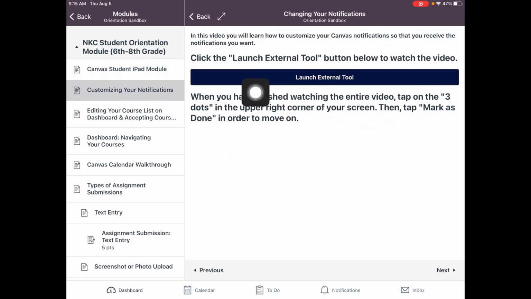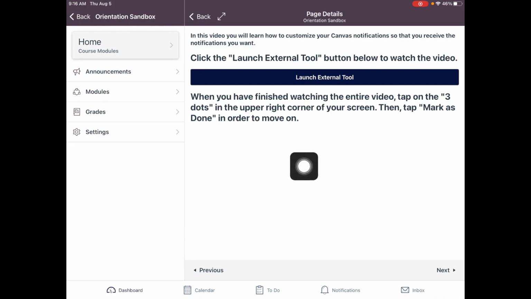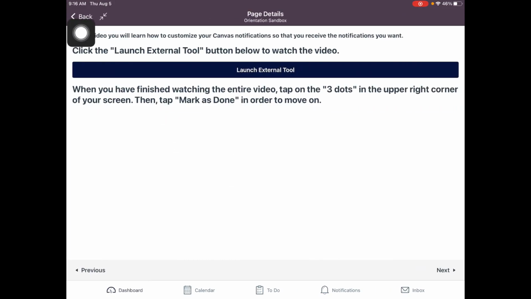You will notice a big blue button, and that big blue button says Launch External Tool. All that means is that there is a video to watch when you tap on that button there. So anytime you see that blue button, make sure to tap on that and watch the video your teacher has for you there. The other thing to mention to you, if this screen seems to be too small for you to work in, you can tap this little set of arrows, and that will maximize the screen for you. It'll make the screen bigger, and then you can have a much larger screen to work and read and watch the videos from in Canvas.